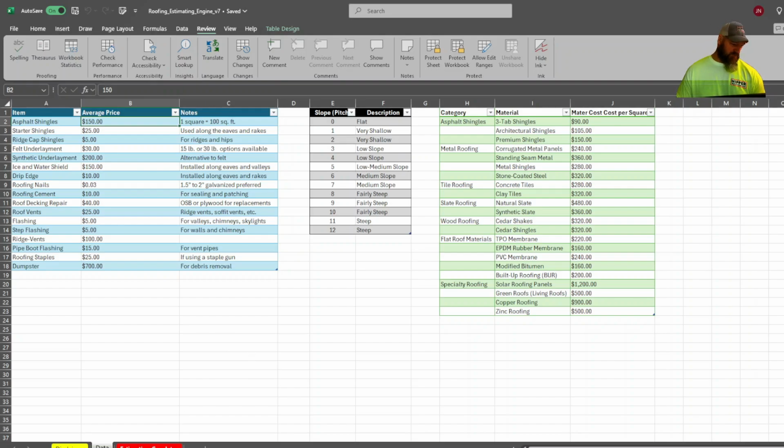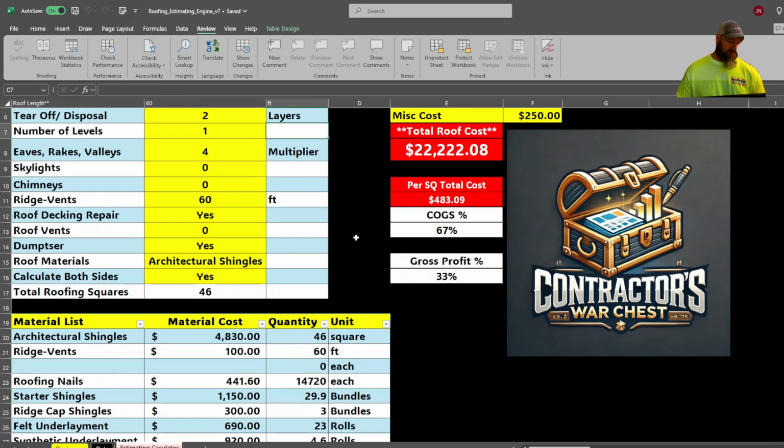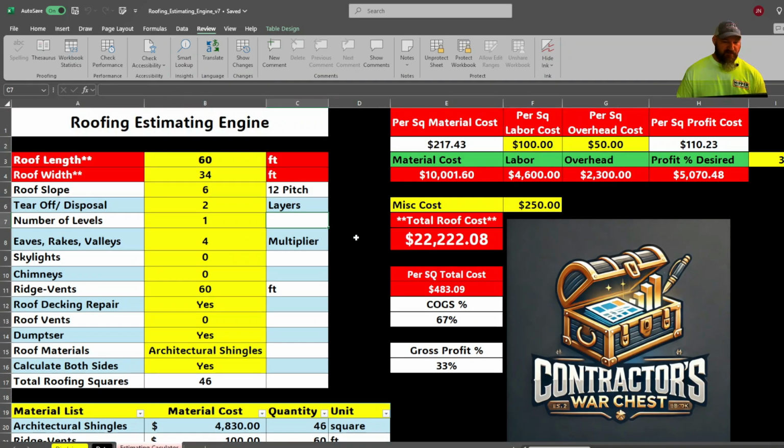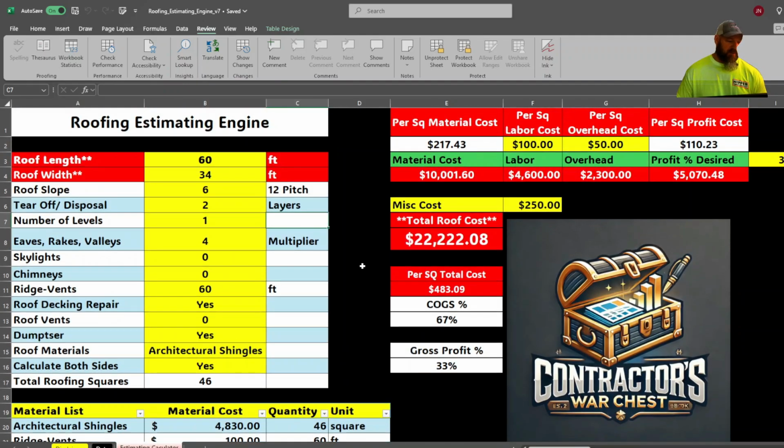So let's move over to the estimating calculator, the engine. So there's a lot of colors going on here, but don't get intimidated by these colors. Just note that anything in yellow you can update, with the exception being this line right here. You're not going to be able to update that line, but all the yellow columns that have numbers in them, that is for you to update with your information.